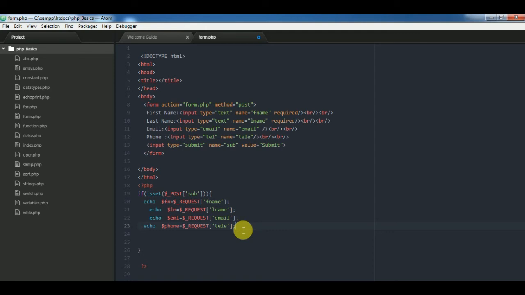So what will happen here, the data from these HTML elements will be stored in these variables: first name will be stored in this fn variable, last name will be stored in this ln variable, and email and phone number will be stored in these variables. At the same time I'm echoing them, that is, printing them on screen. So if everything is all right, then the data we submit in this form will be printed below the form.